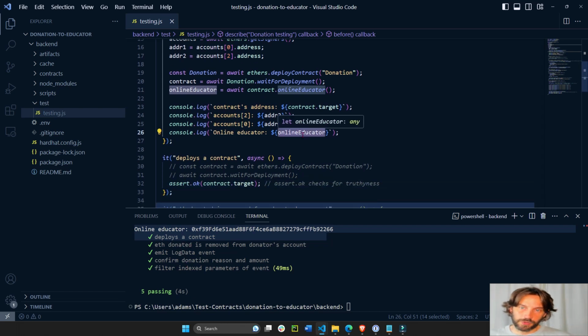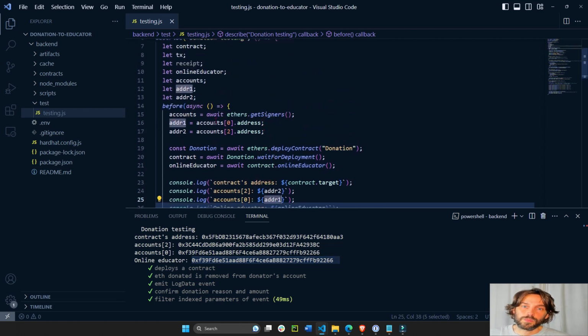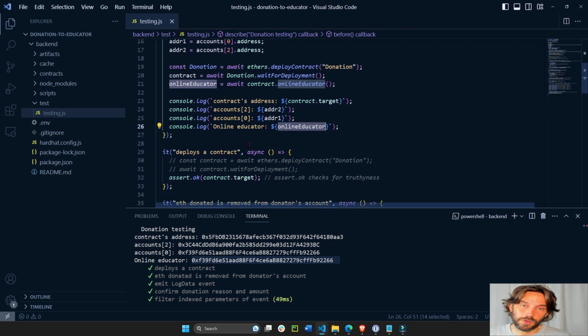All right, and then the online educator address. And you can see here from what we print out in the console that the address that belongs to address 1 is the same as the address of the online educator. And this is because what we call account 0 of the get signer, the first account, is usually the account that is used to sign the contract, right? This is again just for testing. It doesn't really matter for the real world, but we're just setting up fake variables and fake addresses that we can use in the tests.